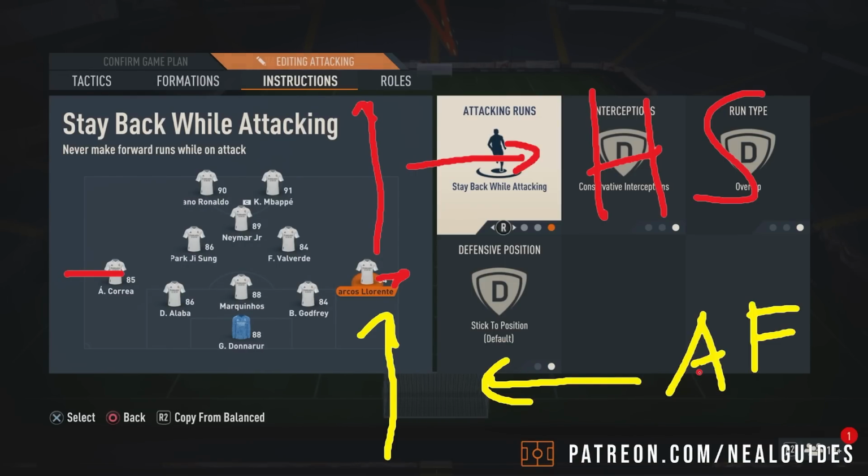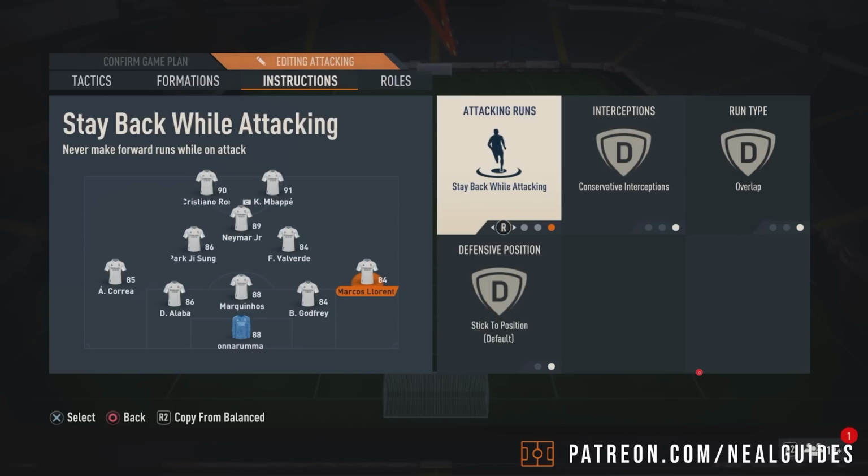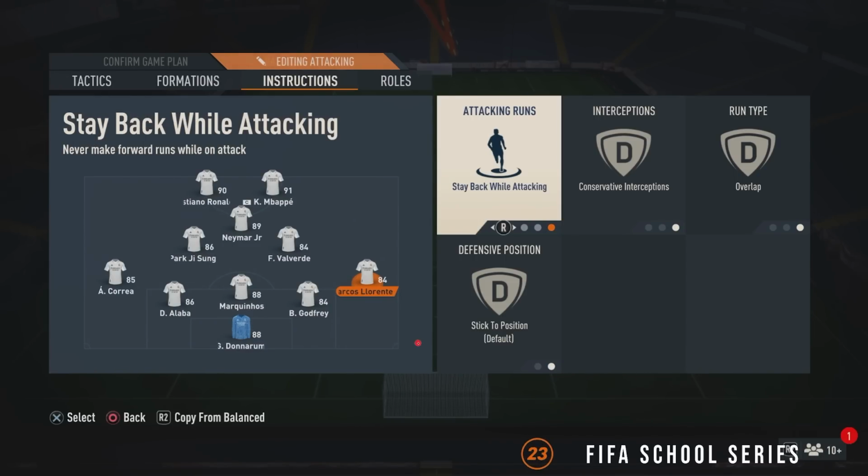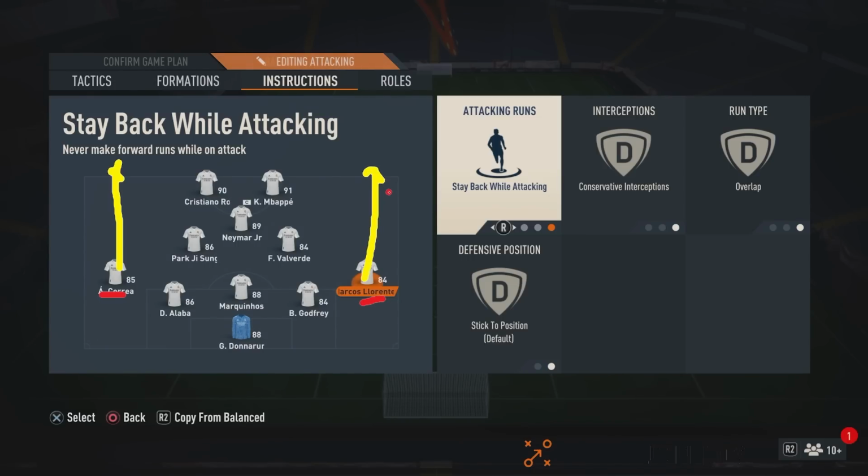If you don't know what I'm talking about, and you're like, wait, what are D-pad tactics? I don't know what D-pad tactics are. Just leave them both on during the attack. But the reason why you want to leave them on stay back while attacking, if you want that advanced, is that they will always stay back, but you can always trigger them yourself manually.